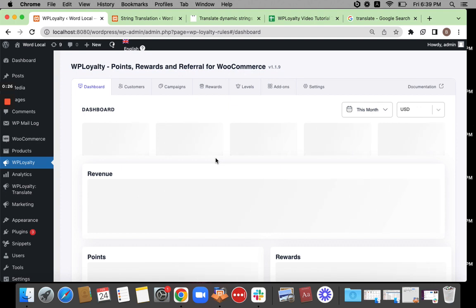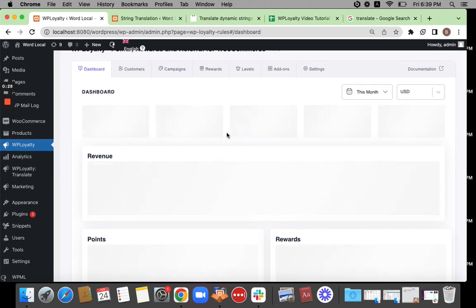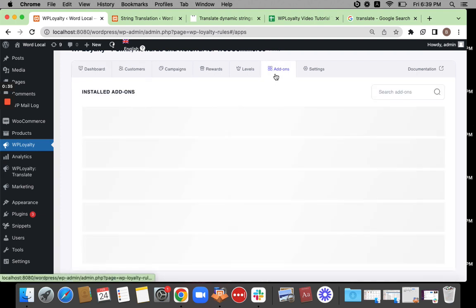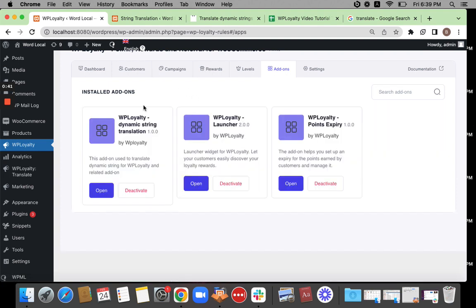For exclusively translating these dynamic strings, we have a specific add-on that we would like to direct you to, which is called the WPLoyalty Dynamic String Translation add-on. Okay, let me just show you that. So here's the add-on that I'm talking about.